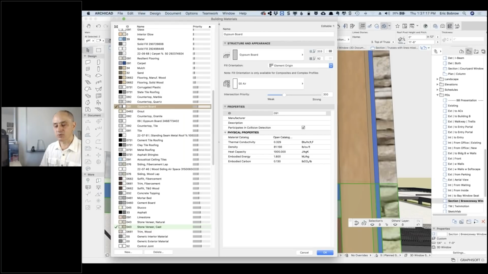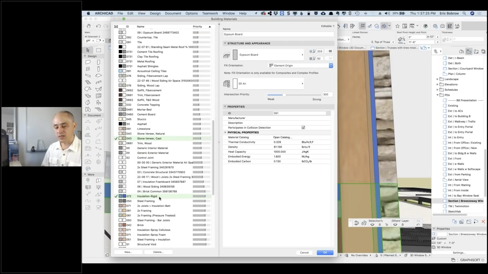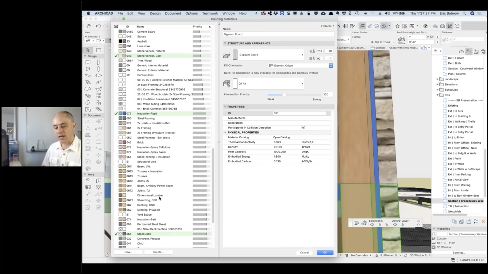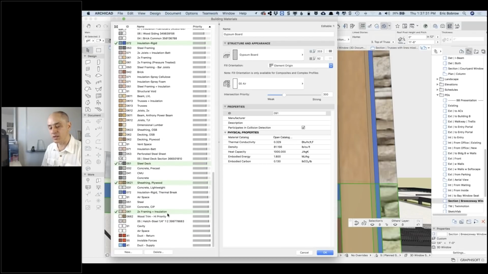Now you can see gypsum board has a lower priority. These are priority bars than the stone veneer. Insulation rigid has a higher priority than that. And then steel deck and sheathing plywood, and here's 2x framing plus insulation. So right now, the framing plus insulation, which is probably this core here, has a higher priority than, for example, steel deck, which I don't think makes sense because we'd want to have this steel stick into it.